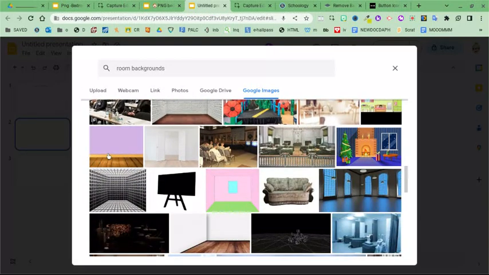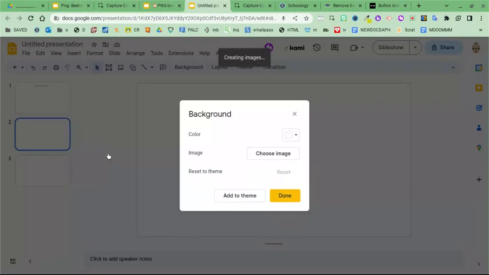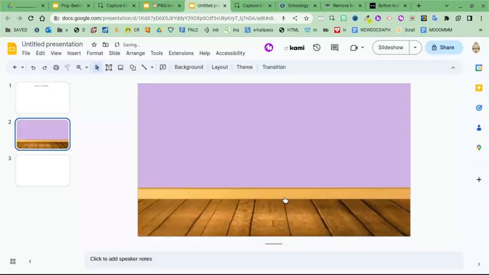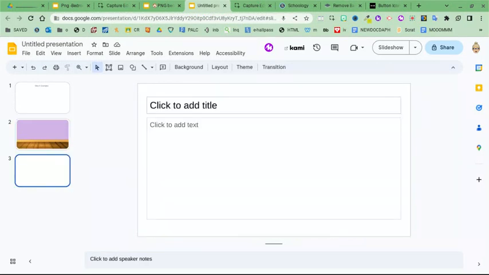This purple one is what I'm going to choose because I like the purple color. Okay, and then I'm going to go ahead and click done. And there it is. That's my background, step 2, already finished. I have floor and I have wall. So the creative method we're going to do on this other blank slide.